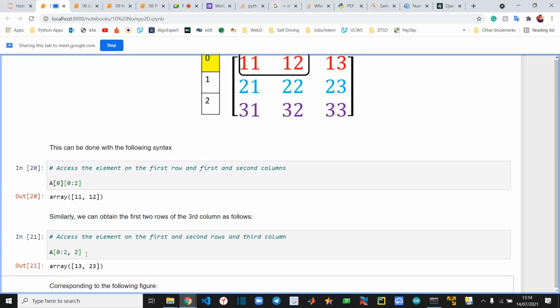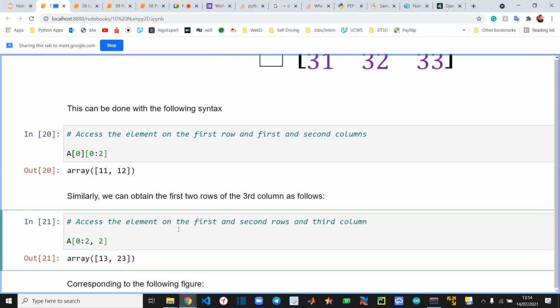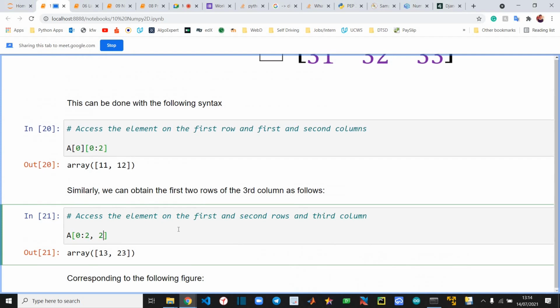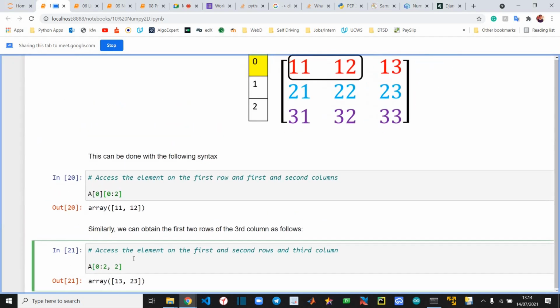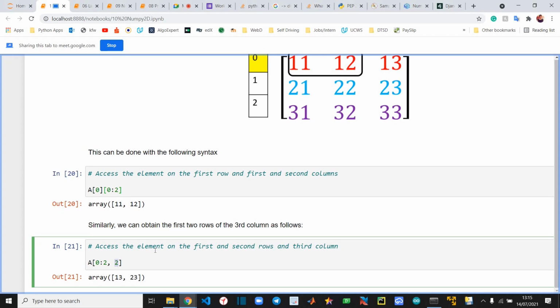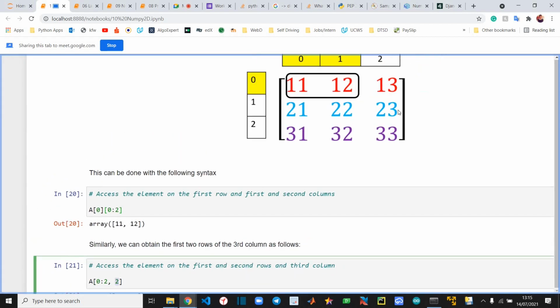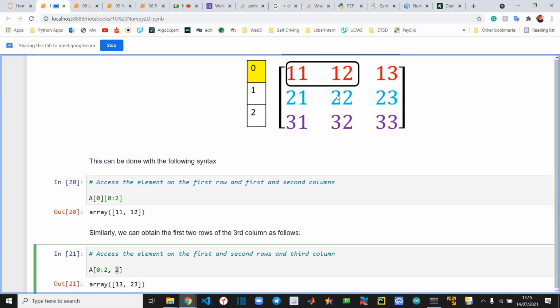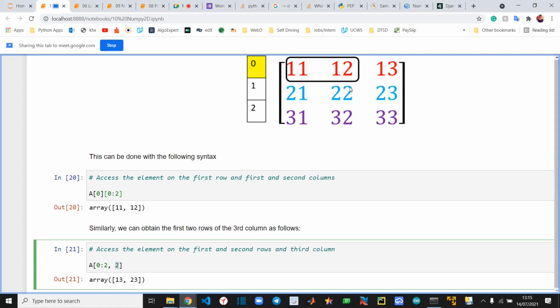Similarly, in 2 rows, that means the first and second row, we want the element with the second index, that will be 13 and 23. Okay, what if I want this whole thing, 22, 23, 32, 33? Can anybody tell me how I can access this 22, 23, 32, 33?